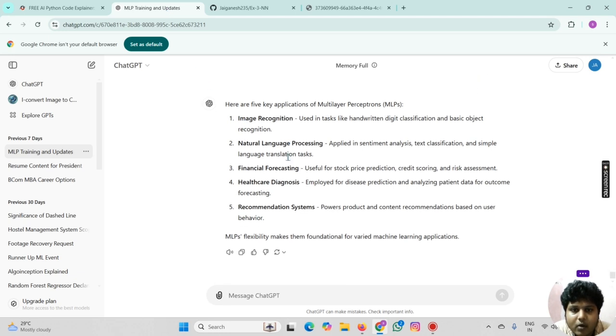Applications of the multi-layer perceptron. Here are five basic and important applications of multi-layer perceptron. First is image recognition, used in tasks like handwritten digit classification and basic object recognition.